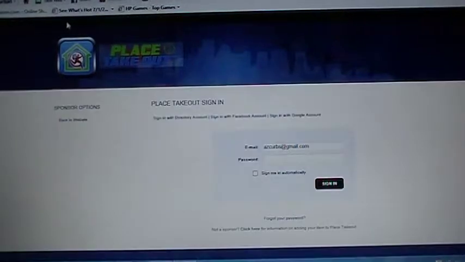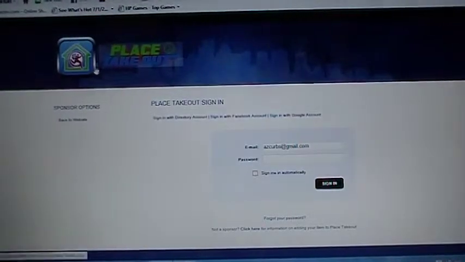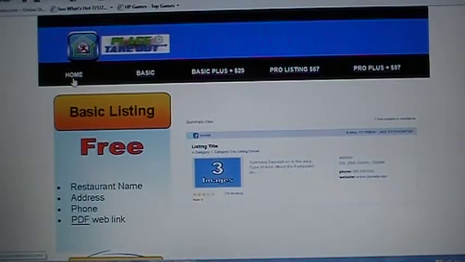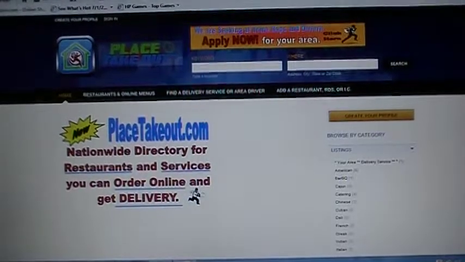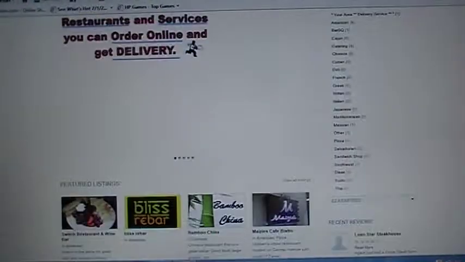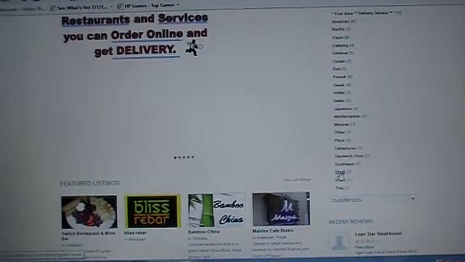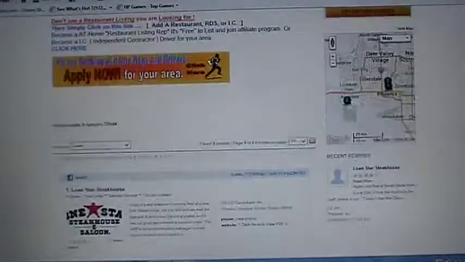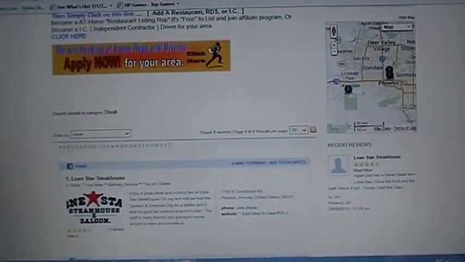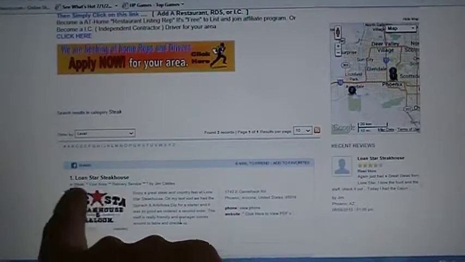Now let me sign out of here so I can get to the actual main page. Sign out and go to delivery main page, and then on the main page here, if you go under the listings of steak, you're going to find a listing for Lone Star. Scroll down, there's Lone Star, and you'll find out that I actually listed it.